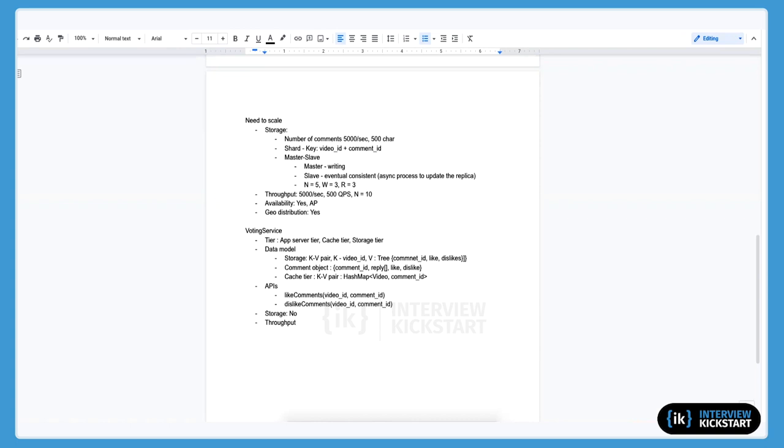And for the throughput, this is not a very compute intensive application service. Here we just need to read the video and then the comment ID, and there is no computation involved over here. So throughput wise, it will also be good, so we don't need to scale throughput here. And for the API, there will be multiple calls.